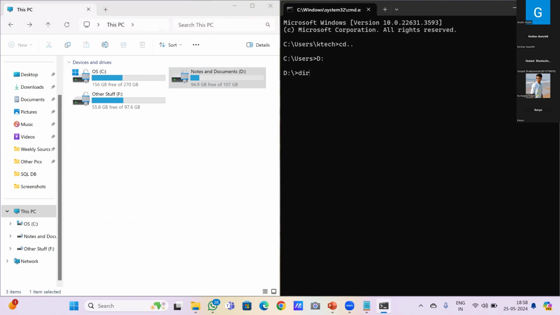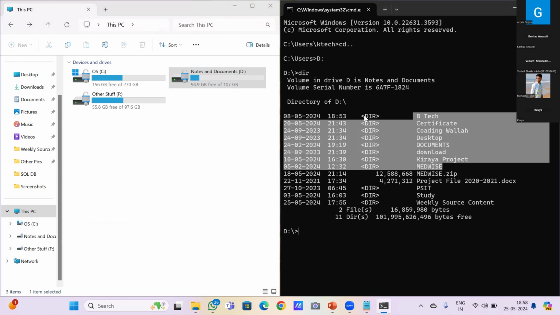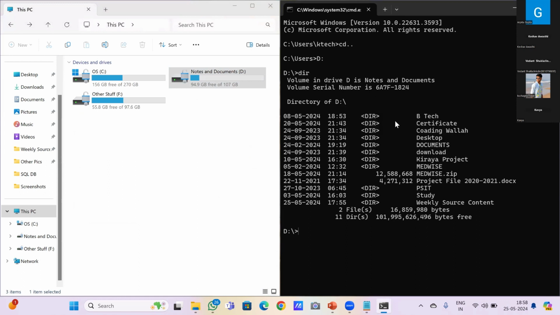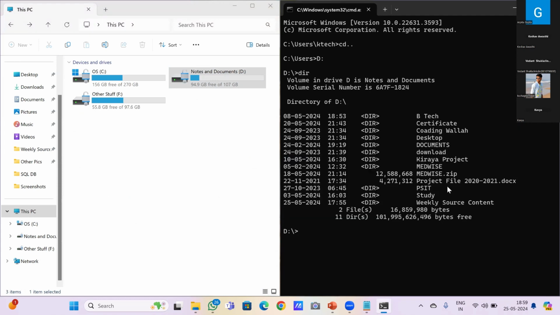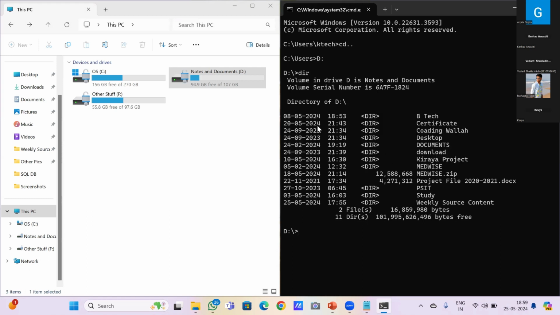If I press enter, you can see these are the folders and other directories present in my D drive, the directory of D drive. There are some folders, and one file you can see, which is the project file dot docx. This is the file, and the others are the folders, marked before it with dir. You can also see the time and date when I created these folders.